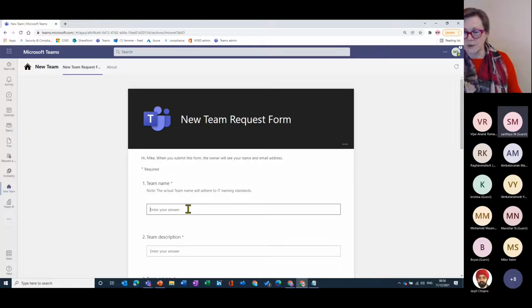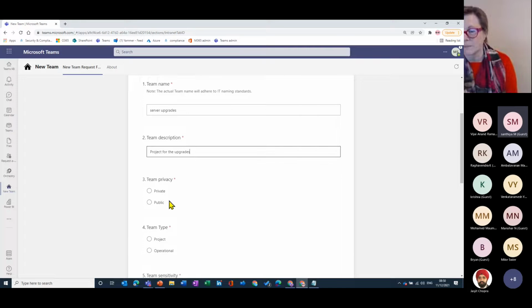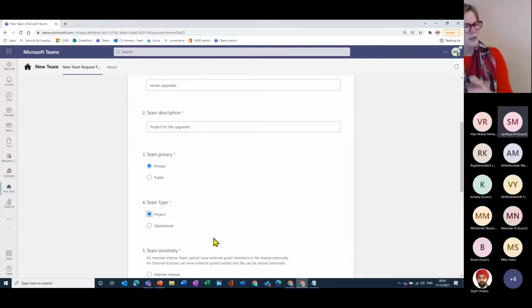So the first thing we're going to do is create a team name. And I'm going to call this server upgrades. Project for the upgrade. We want it private team. It's going to be a type of project because I want to know whether it's a project-based team or an operational-based team. They're going to have different life cycles. A project-based team is going to be there for a relatively short period. An operational team, such as for marketing or sales, is going to be there for a long time.